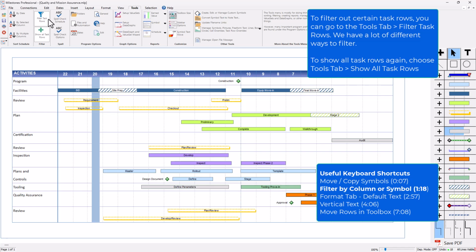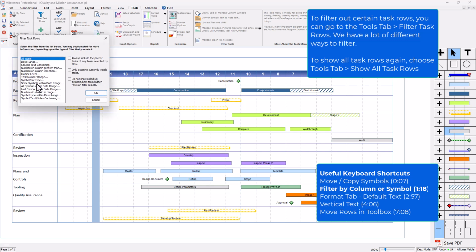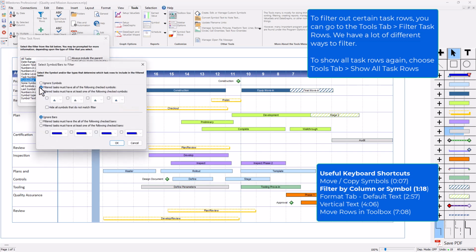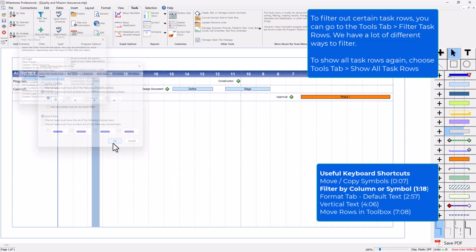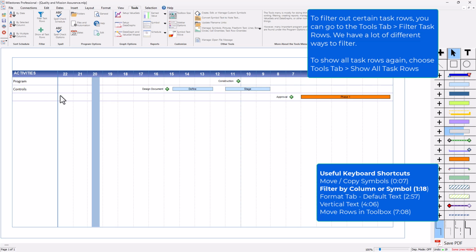You can also filter by symbol type. If I click on Filter Task Rows again, I can look for symbol bar type, and I'll just say ignore bars. I'm just going to look for symbols. So I can say filter tasks must have at least one of the following symbols, and choose from there. I know I've got some of these green diamonds here, so I'm just going to choose that. It's going to look on all the rows for this green symbol, and if it has it, then it'll show it. So I'll press OK. You can see it filtered out everything that does not have one of those green diamonds.